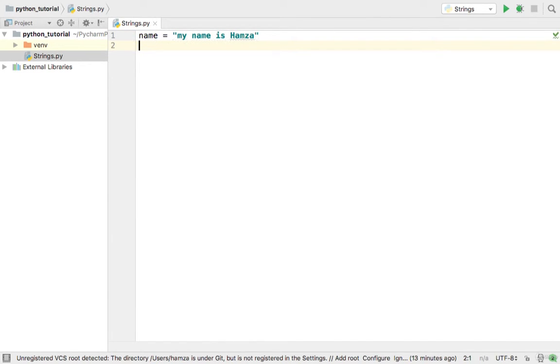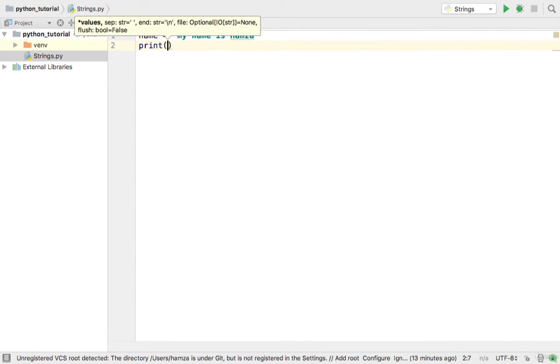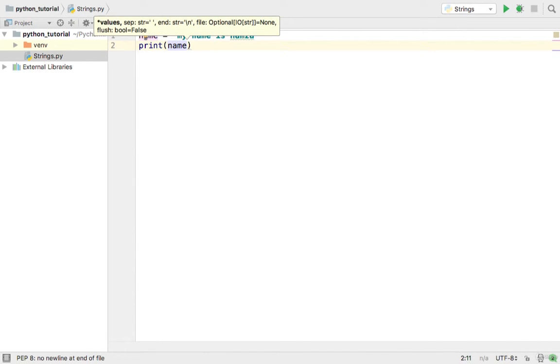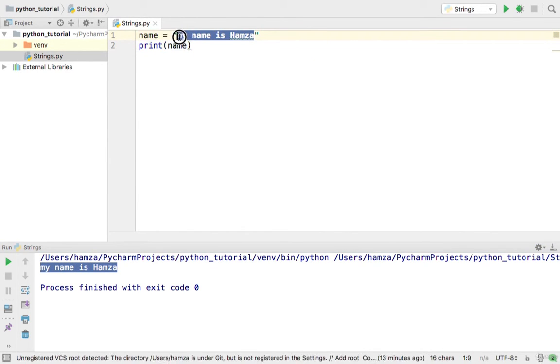To see that it is assigned to a variable name, we can just print this variable. I will simply print it, print variable name, and I will quickly run this. Here you can see in the output it printed the text of the string, that is my name is Hamza. So from this we know that this text my name is Hamza is assigned to the variable name.